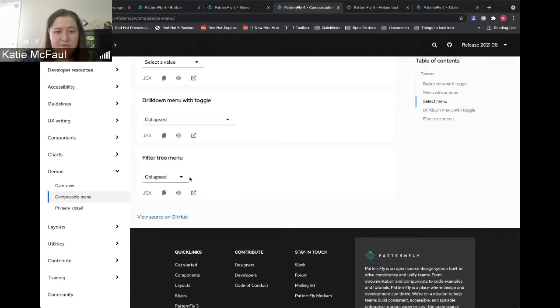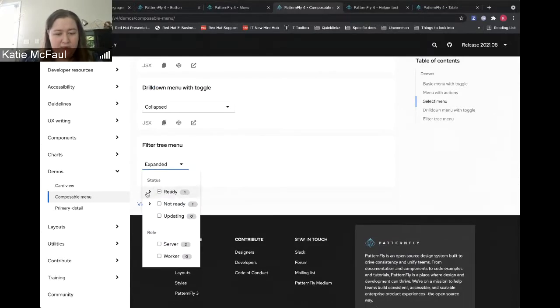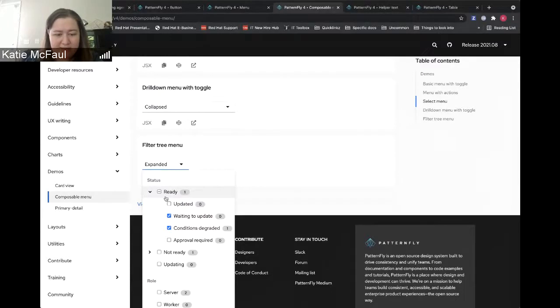The second new composable menu demo is filter tree menu, and this is a use case where maybe you want to have a kind of complex search structure. You can now use our tree view component with menu and toggle to create this expanding tree structure for your menu. In this case, the badges might be associated with matching elements that match a ready state or an updated state, or you can have these badges represent the number of things in the subfolders. It's all customizable, and you can see the check marks reflect the full structure just like our tree view component.